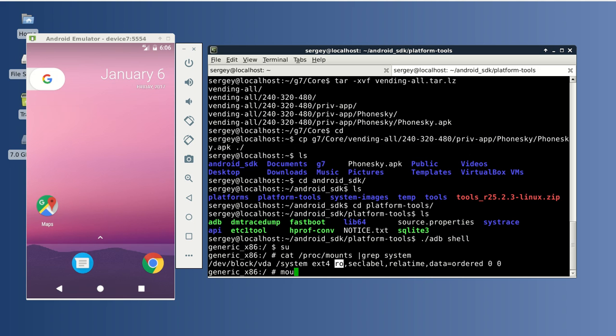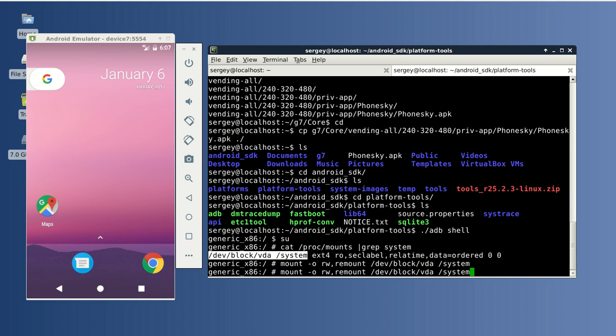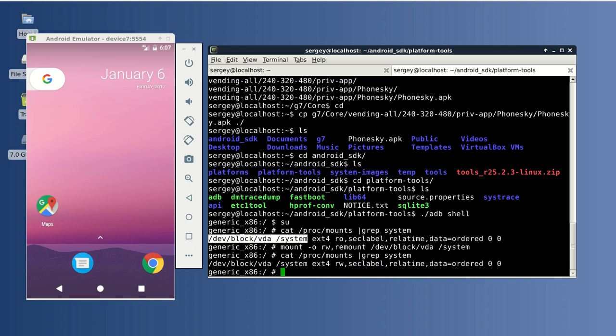To do that, type in mount -o rw,remount, and simply copy these two first parameters. The first one /dev/block/vda, and the second one /system. Press enter, and let's check our file system. Now you can see it has been changed to read and write, which is good.